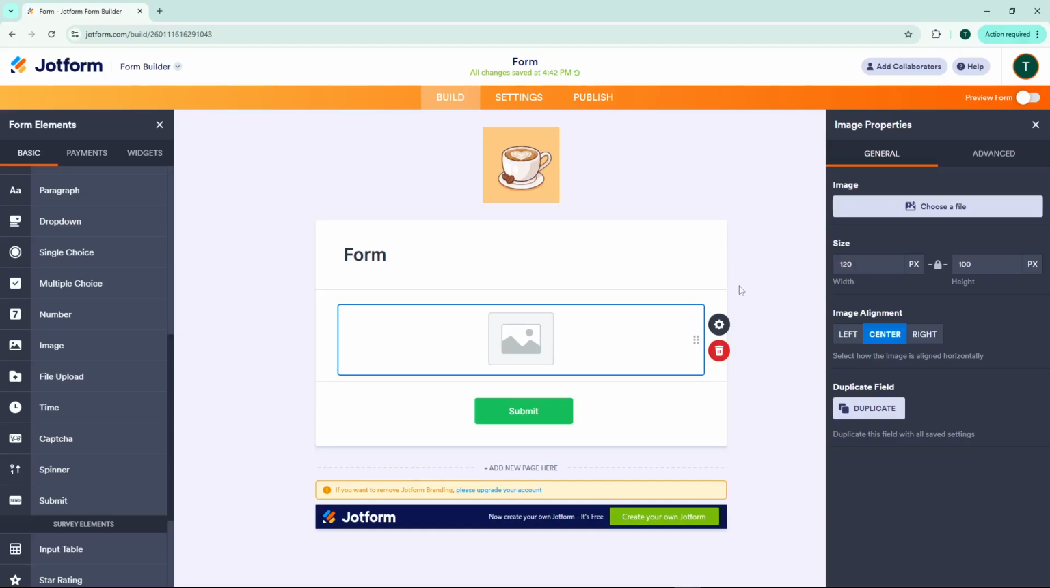After adding the image element, click on the gear icon, which represents the Properties button. This will open up the Image Properties panel on the right side of your screen. Here's where you'll customize everything about your image.